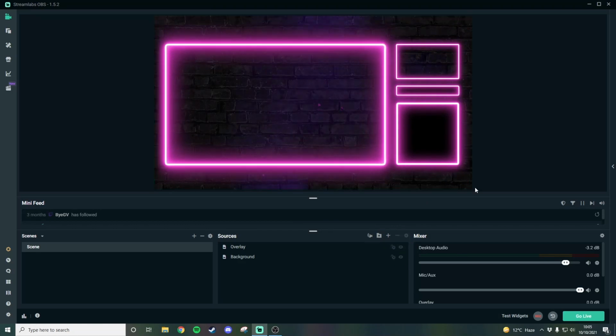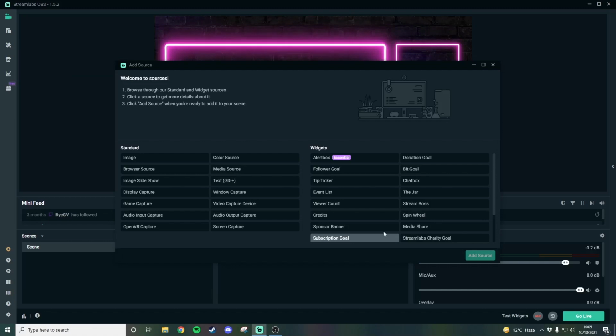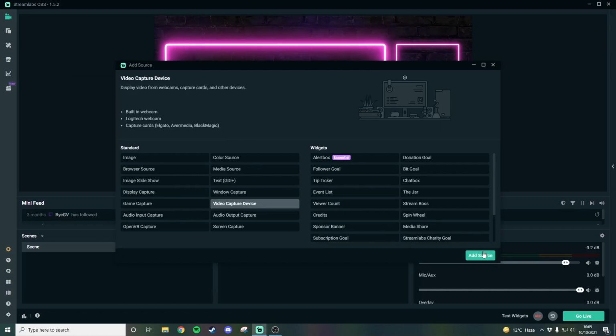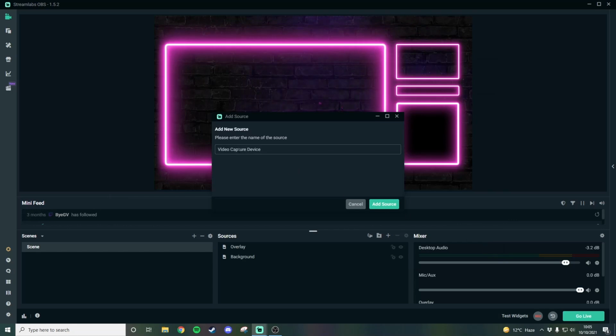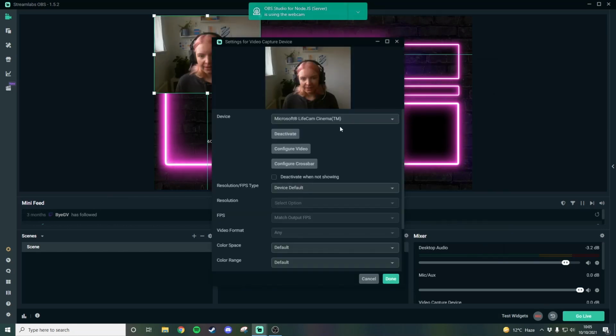So the next thing we're going to add is our webcam. So we're going to go to the plus again, click on the plus, and then click on the video capture device, and then click on add source. It's going to ask you what you want to call it. I'm just going to leave it as default and click add source. And here's my webcam. Hello.